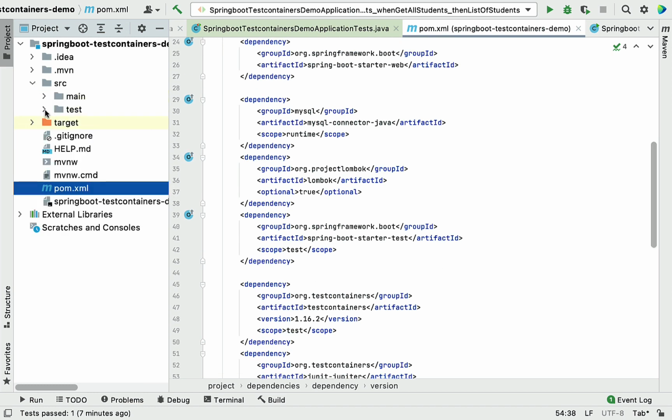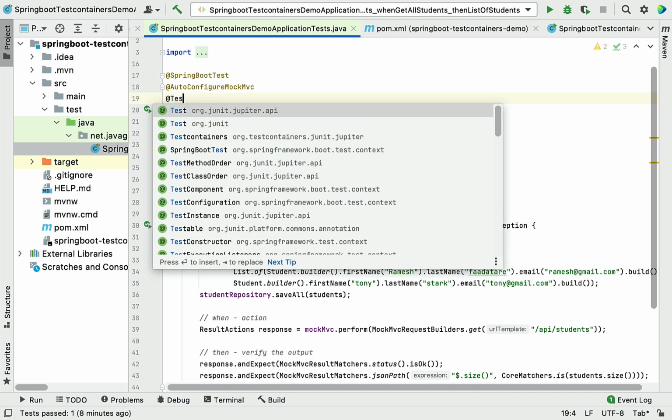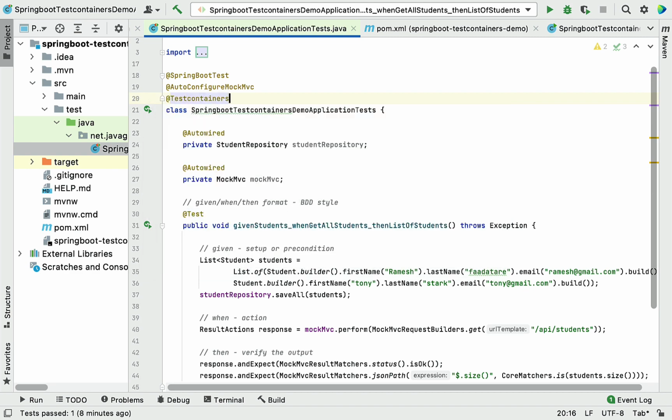Well, go back to the test class. Now let's use the Testcontainers-provided annotations to integrate JUnit 5 with Testcontainers. Well, we need to provide an extension in order to integrate Testcontainers in JUnit 5. So in order to do that, go ahead and annotate this class with the @Testcontainers annotation. Well, the @Testcontainers annotation internally provides an extension to integrate JUnit 5 with Testcontainers.